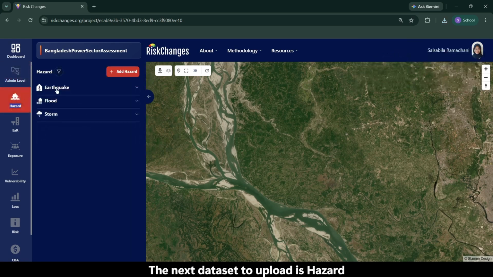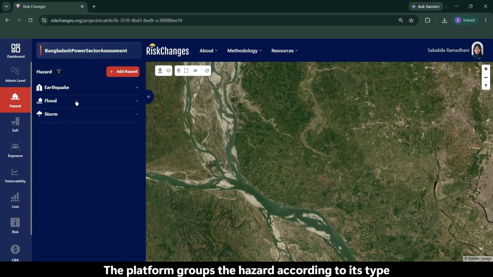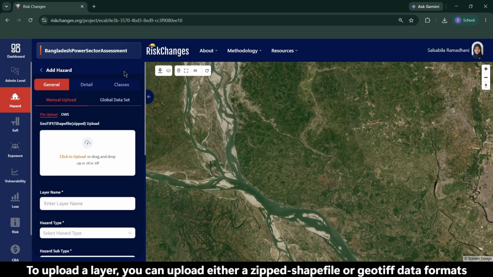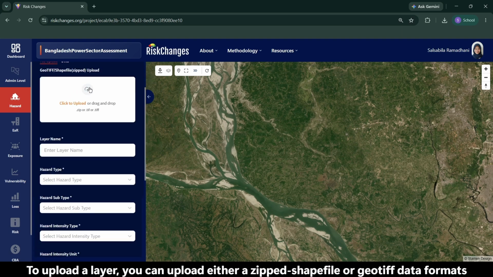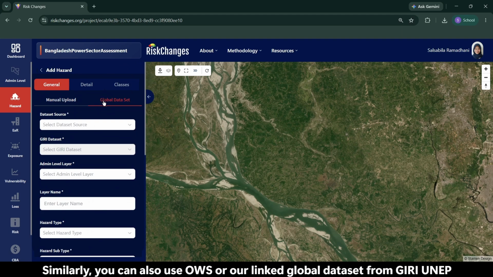The next dataset to upload is hazard. The platform groups the hazard according to its type. To upload a layer, you can upload either a zipped shapefile or GeoTIFF data formats. Similarly, you can also use OWS or our linked global dataset from Giri UNEP.